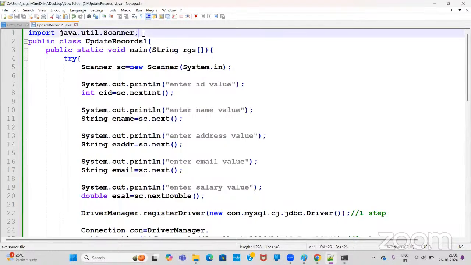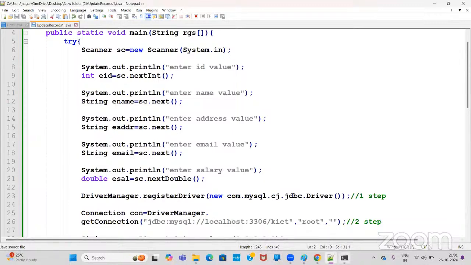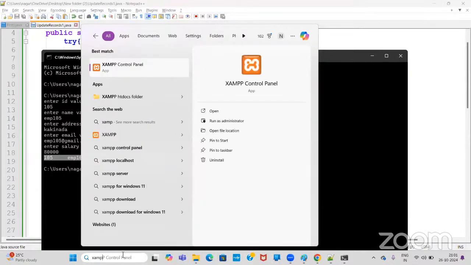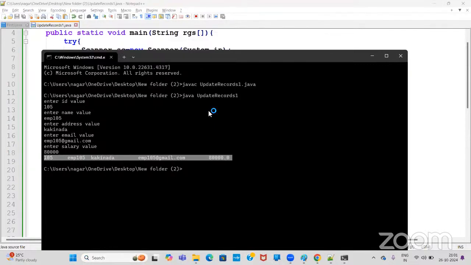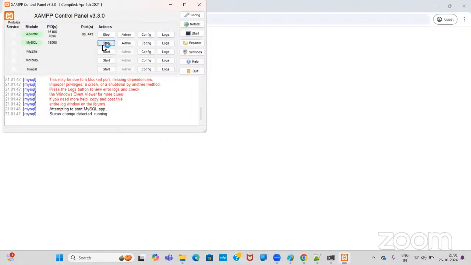Simply, I am going to import the package here. The package name is java.sql.star, so all the classes and interfaces will be imported. After that, I'll start the MySQL database to verify that the data is inserted.